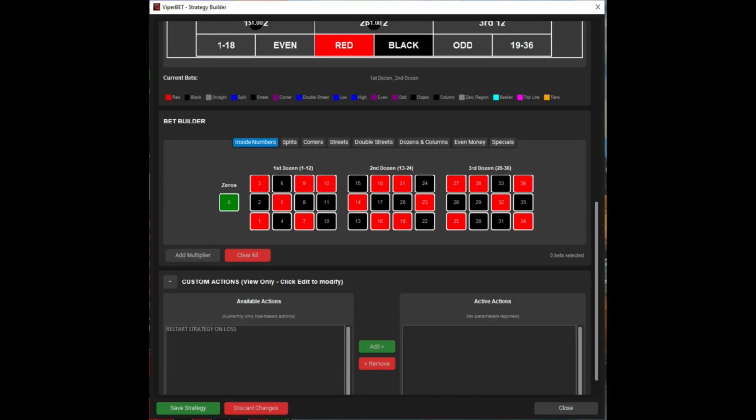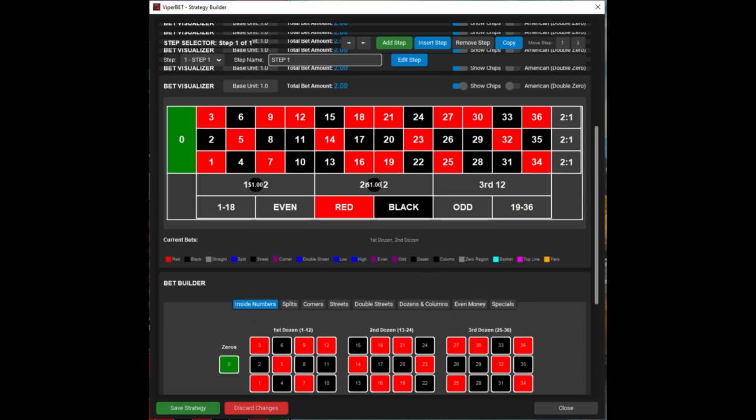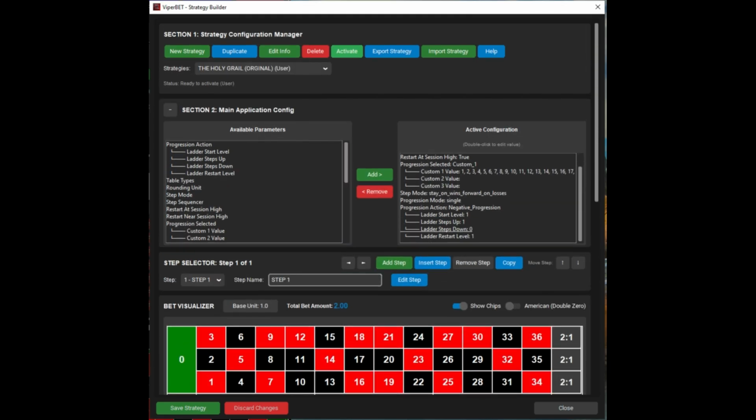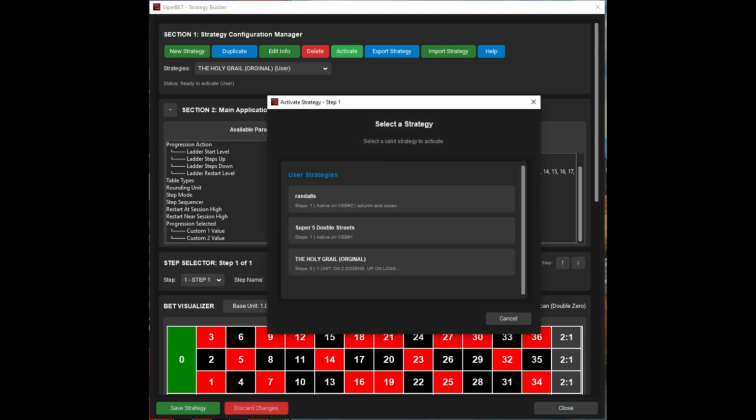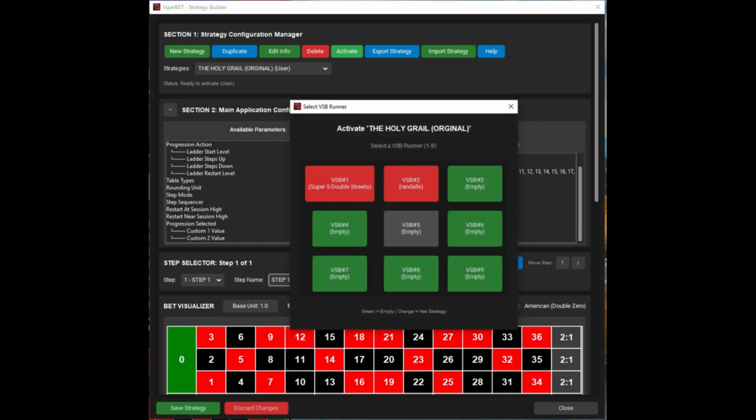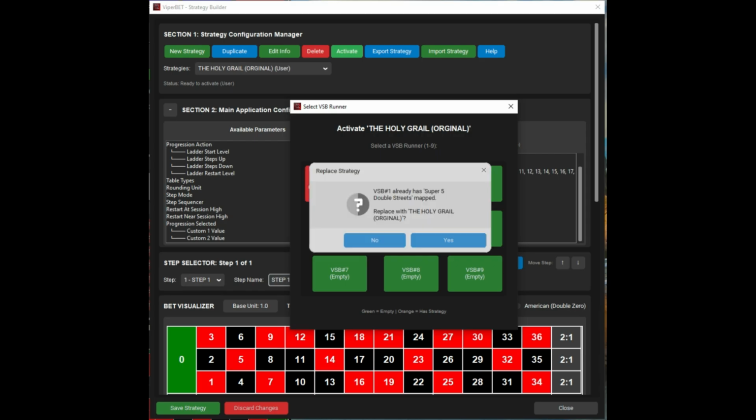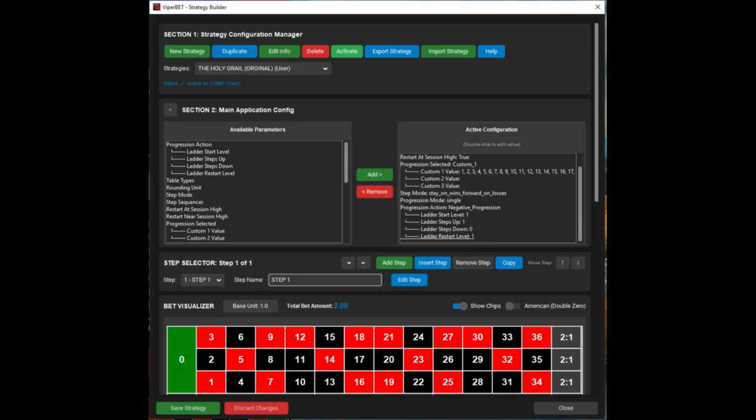After you save that step, then you save the strategy. All you're going to do is go up here and you're going to click activate. All right, now you're going to see I have a couple other ones in here, Randall's you might be familiar with, but we're not testing that today. We are doing the Holy Grail. So let's go ahead and click on that. And you could see we have 9 spots here, 9 spots you could fill. Of course, we're just doing one today. And I'm going to replace this one and we're saving.